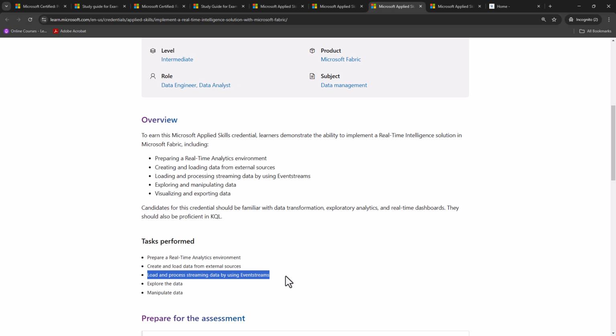Next, load and process streaming data by using event streams. So you need to connect a streaming dataset to an event stream. You might be loading data directly. You could be configuring event processing, loading the data by using windowing, and send data to a KQL database. Next is exploring data. So you might have an SQL query that you want to convert into KQL. That's fairly simple to do.